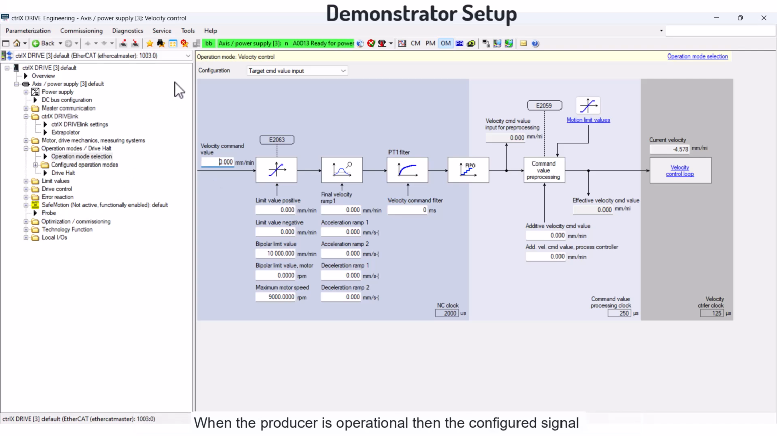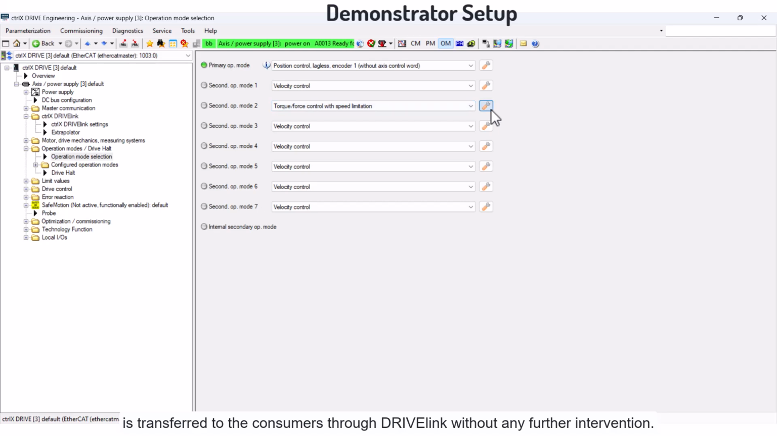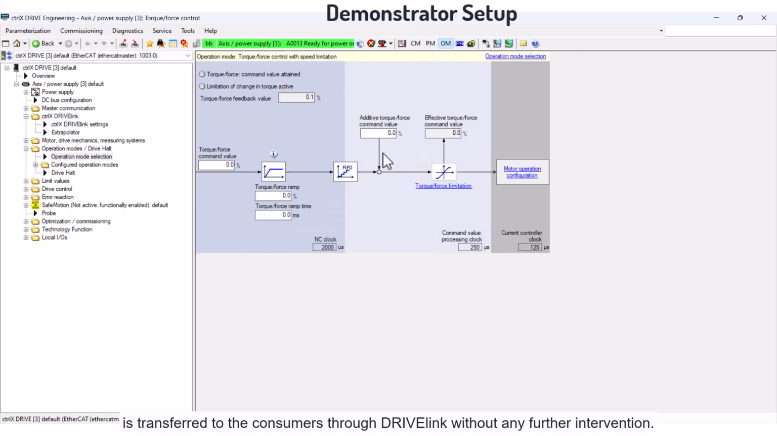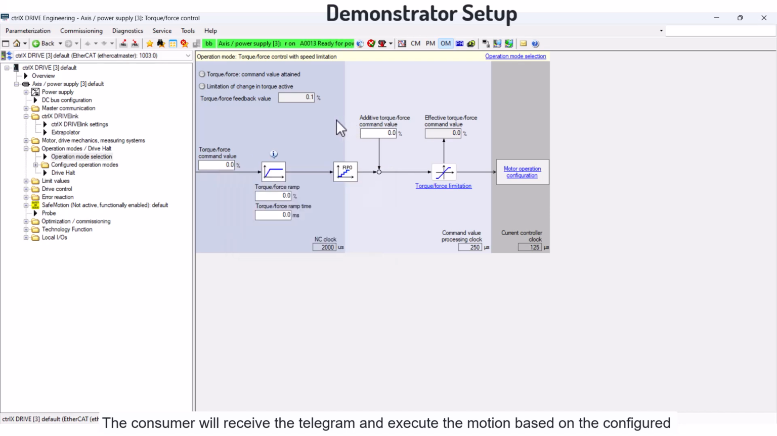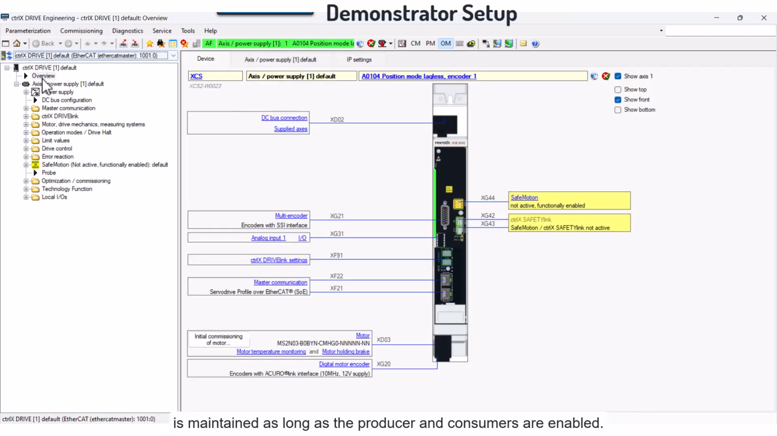When the producer is operational, the configured signal is transferred to the consumers, through drive link, without any further intervention. The consumer will receive the telegram and execute the motion based on the configured operation mode and producer telegram. The operational synchronization is maintained as long as the producer and consumers are enabled.